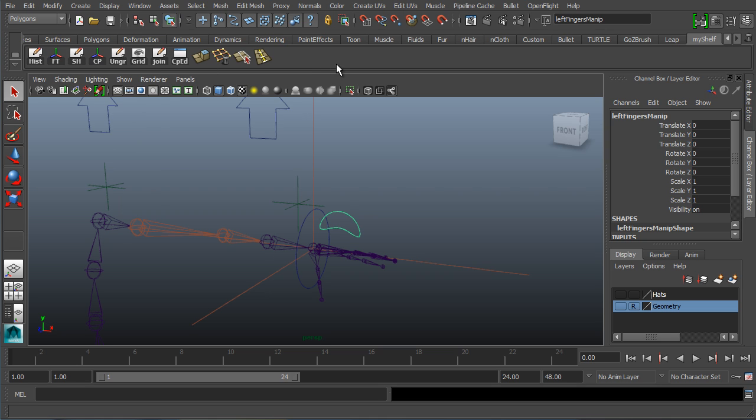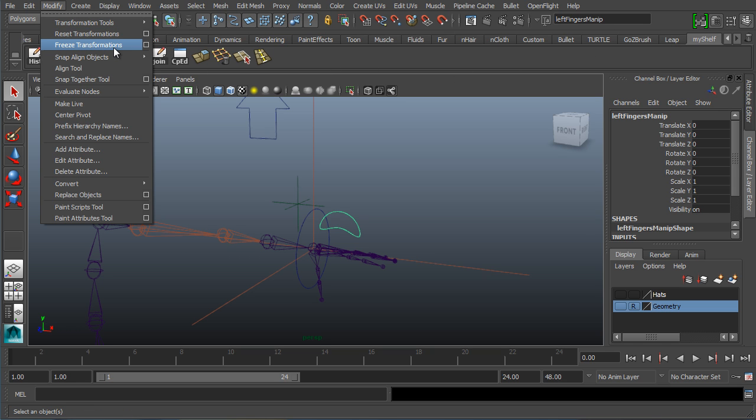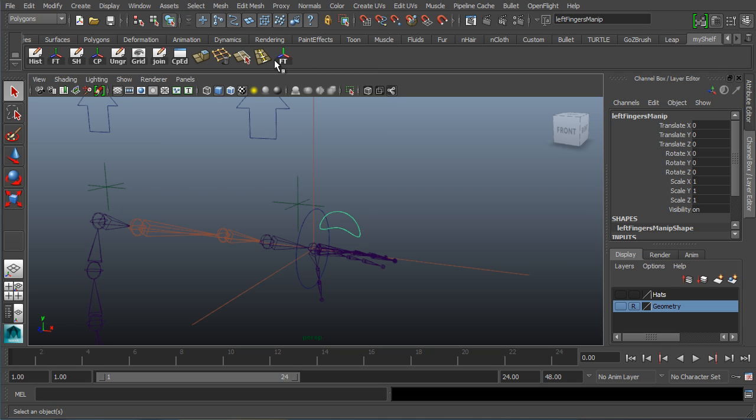Now I made a little icon here. If you guys forget how to make these icons, you can make your own shelf. Right now I have my own shelf called My Shelf. I could call it Jared's Rigging, or I can just go to the custom shelf if I like. Once you go to Modify, down to Freeze Transformations, you can hold down Shift and Control at the same time and click on Freeze Transformations. I'll do that right now with my left mouse button, and you're going to see that it adds an icon.